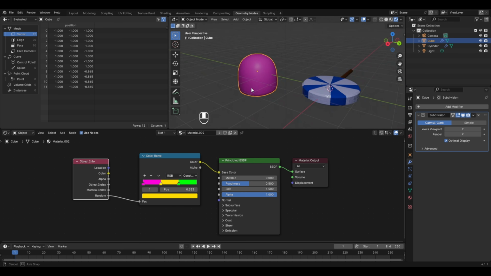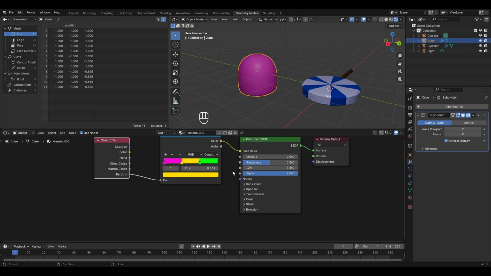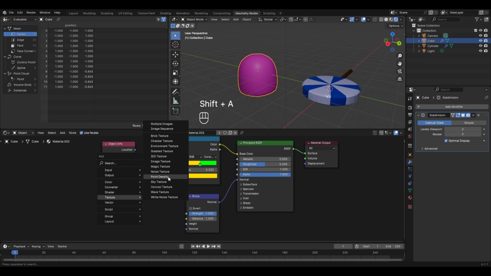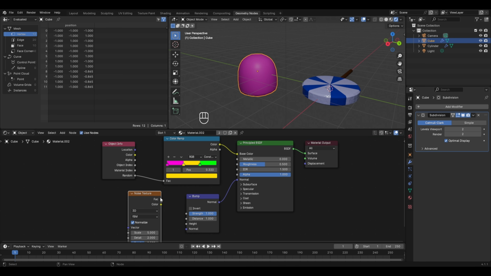Now to give it a 3D bump effect, go to the shader editor, press Shift plus A, go to vector and select the bump node. Let's drop it over here and connect it to the normal in the principled BSDF. For the input, we'll be using the noise texture node. So press Shift plus A, go to texture and select the noise texture. Let's drop it over here and connect the factor to the height socket.